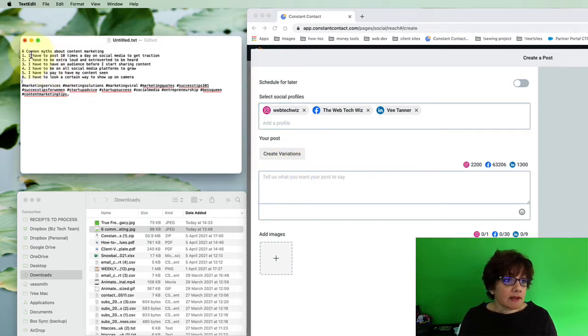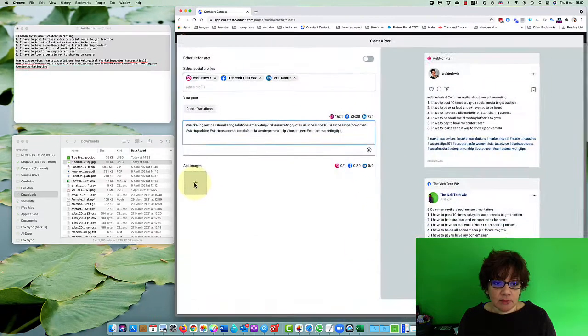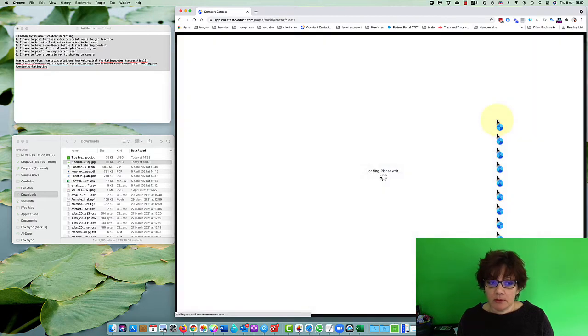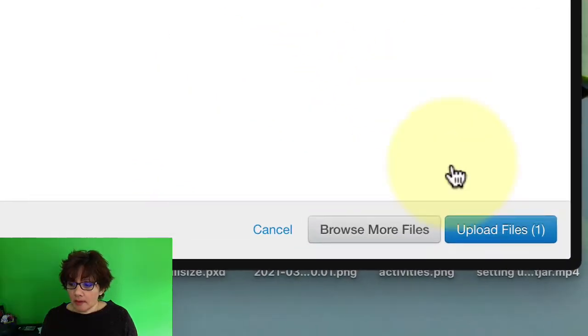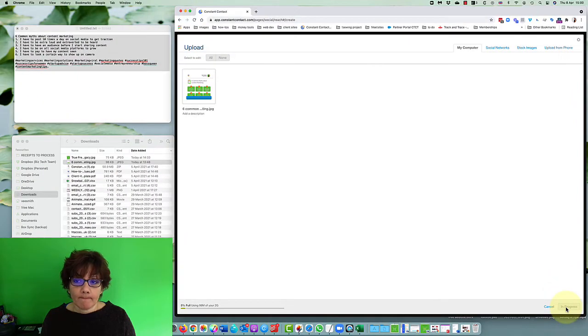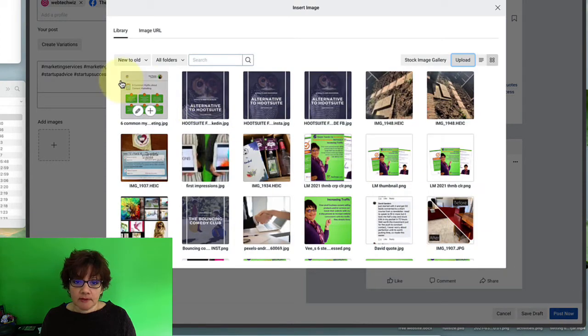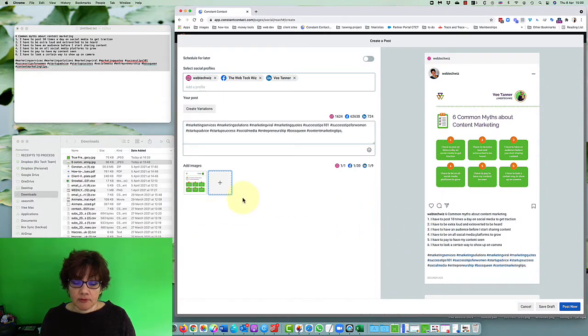Then the content is actually here. I've created that already, so I'm just going to paste that in here. And then I'm going to add an image, and so I go into upload. I've created my image already here, and upload. That's done, so I hit done. It should appear here, so I can now select this and insert. So now that is the image. I could add more if I wanted to, and it gives me a little preview here.